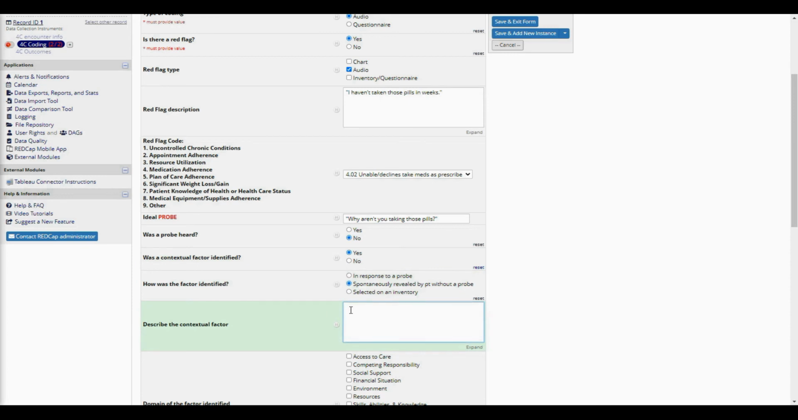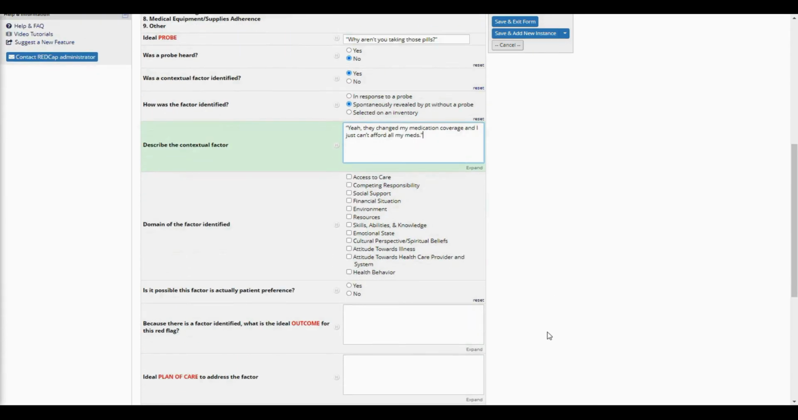And what I heard was the patient say, "Yeah, they changed my medication coverage and I just can't afford all of my meds." Again, I would pause because I want to pick what domain this is in. So the patient said, I can't afford my meds. That would be a financial situation. Again, is it possible that this factor is a patient preference? I'm going to say no.